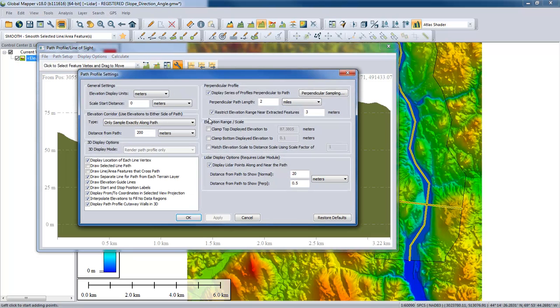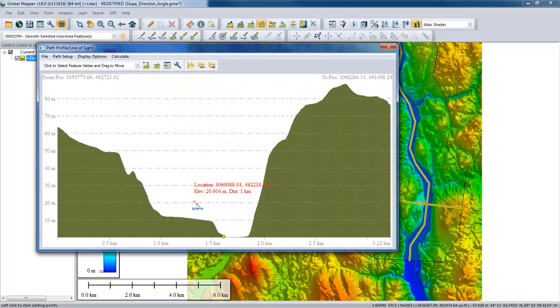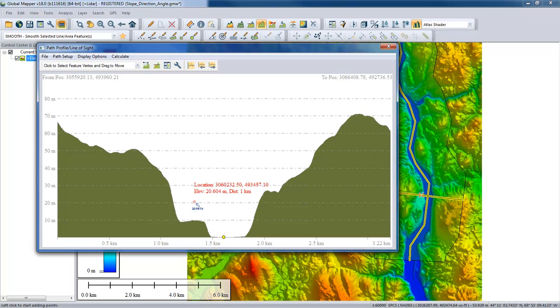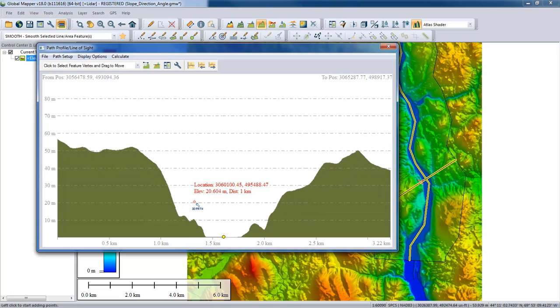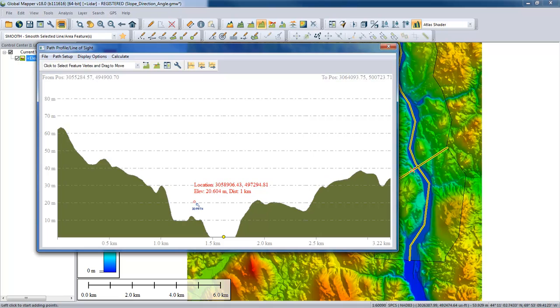So let's go back into the settings quickly here. If I wanted to clamp my elevation range and my y-axis here, we could just choose some specific values here so that it doesn't keep rescaling. We can also do it as a scale factor relative to the terrain, so that would be another option. So this is going to animate a little bit better now that we've got a fixed y-axis.